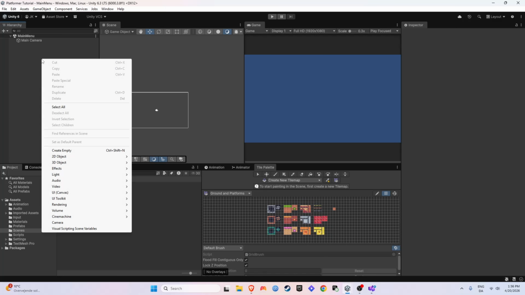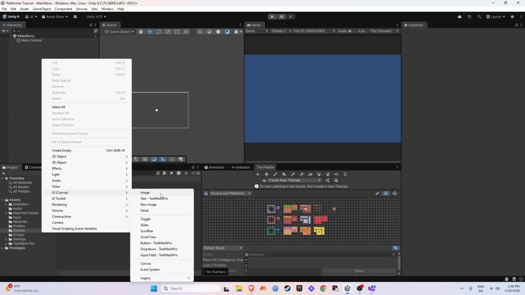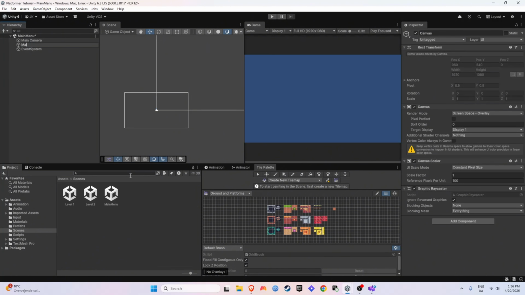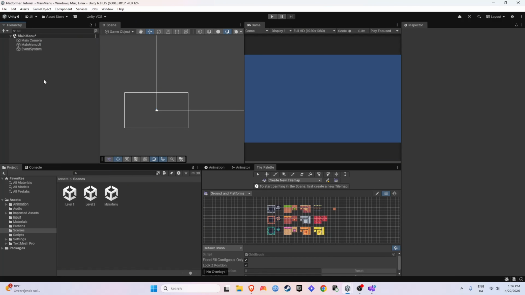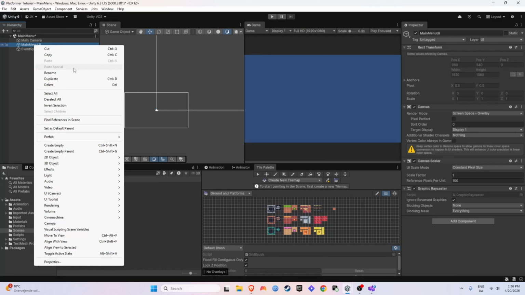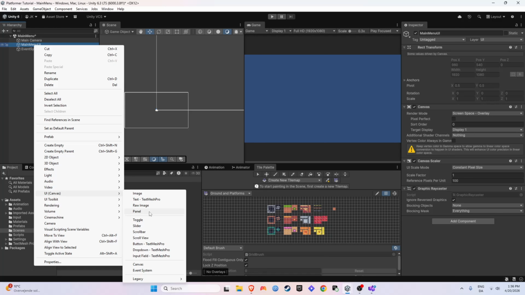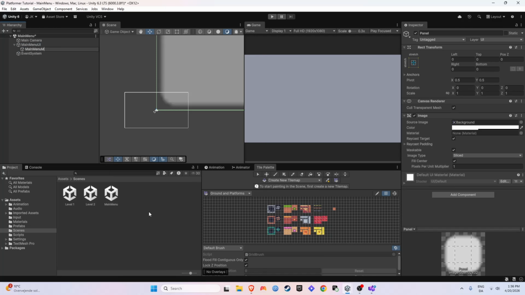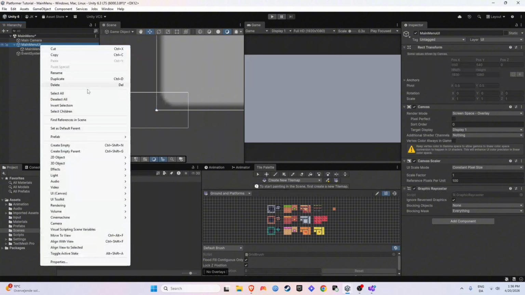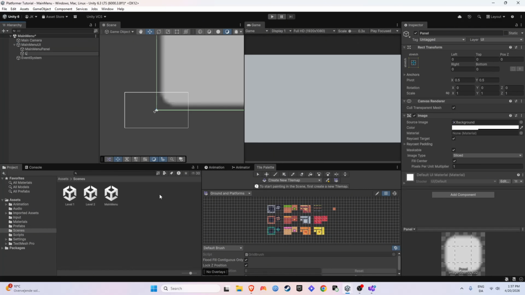I will then go to my hierarchy, right click, go to UI canvas, and create a canvas. This will be the main menu UI, and inside this canvas system we would like two different panels, one panel for our main menu screen and a separate panel for our level selection screen. So I will right click on my main menu UI game object, go to UI canvas, and create a panel. This will be the main menu panel, and then I will right click again, create another panel, and call this the level select panel.